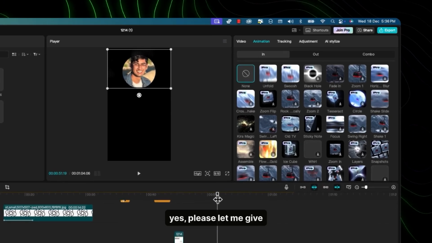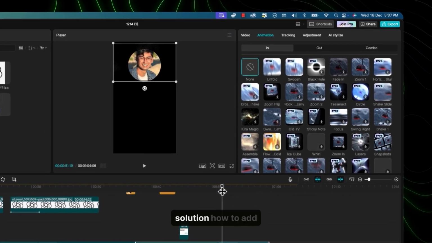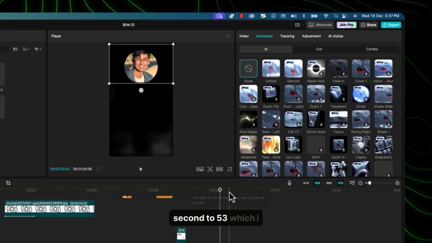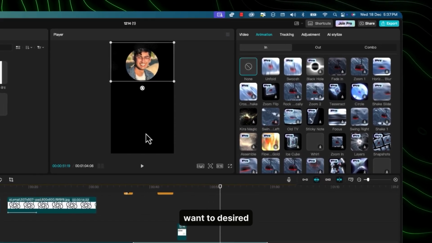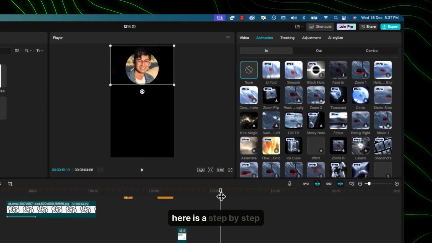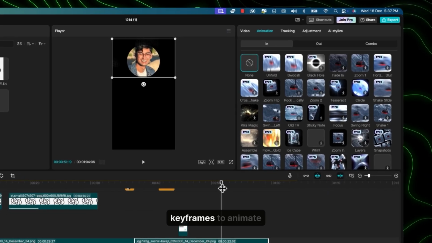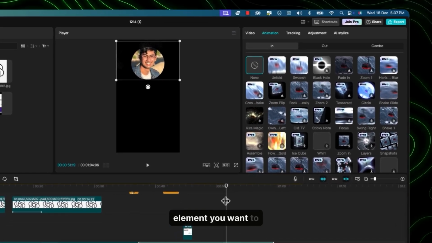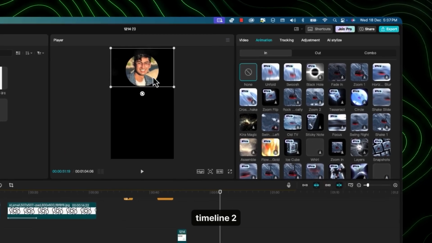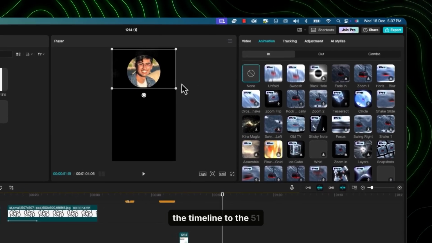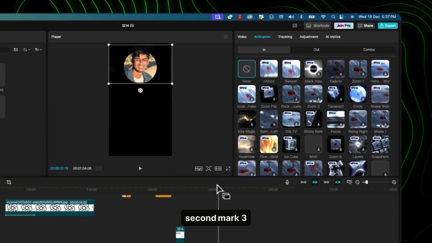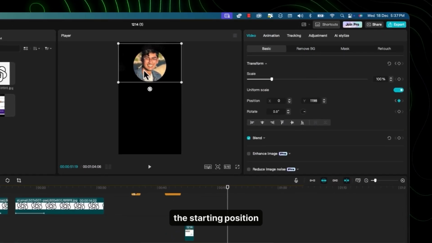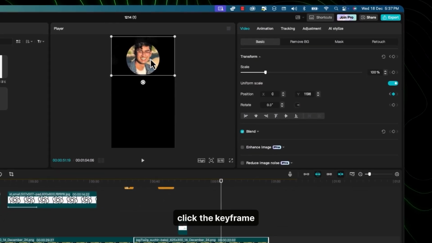Yes, please. Let me give a step-by-step solution for how to add a keyframe from this point, which is 51 seconds, to 53, which I want to do in the desired position. Alright, here's a step-by-step guide to using keyframes to animate your video element. 1. Select the video element you want to animate on the timeline. 2. Move the playhead on the timeline to the 51 second mark. 3. Adjust the position of the video element on the preview screen to the starting position you want it to be. 4. Click the keyframe button.